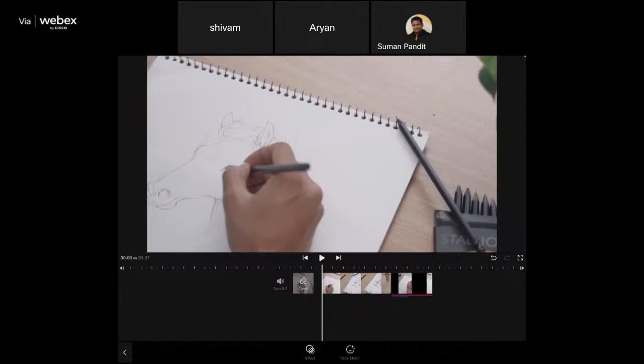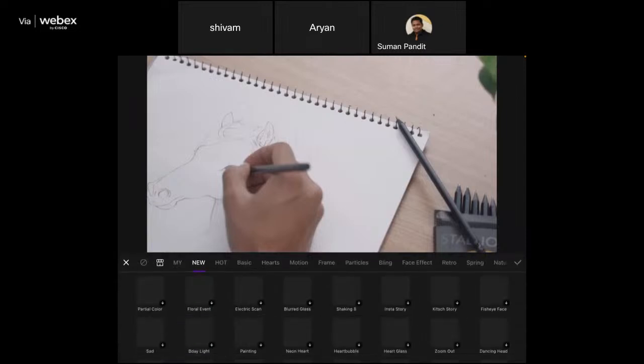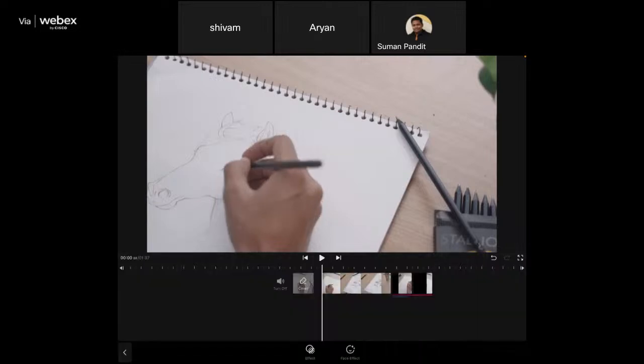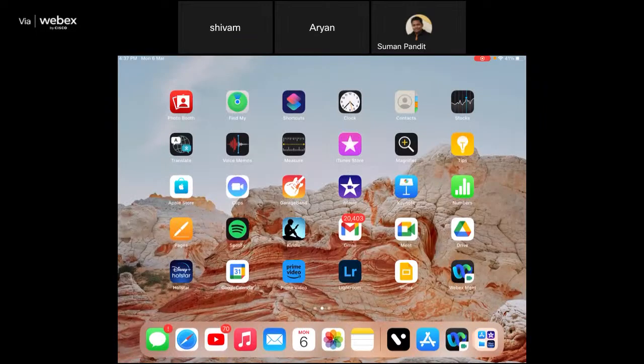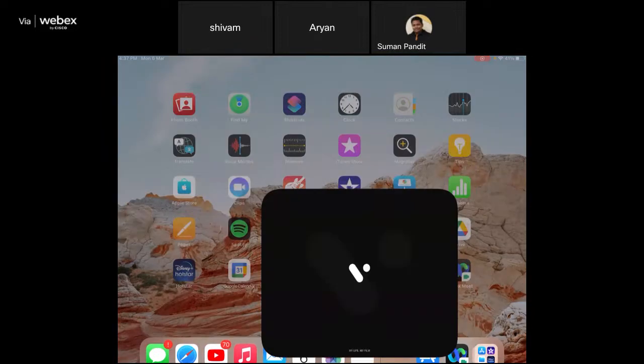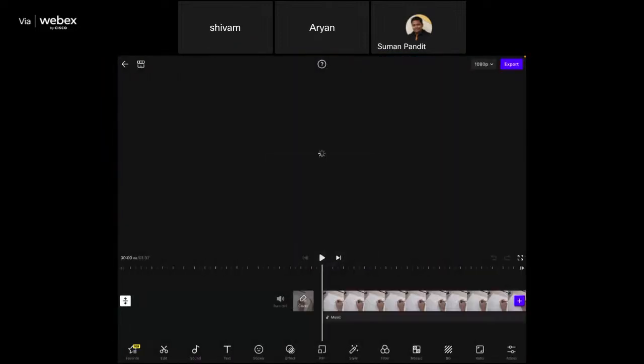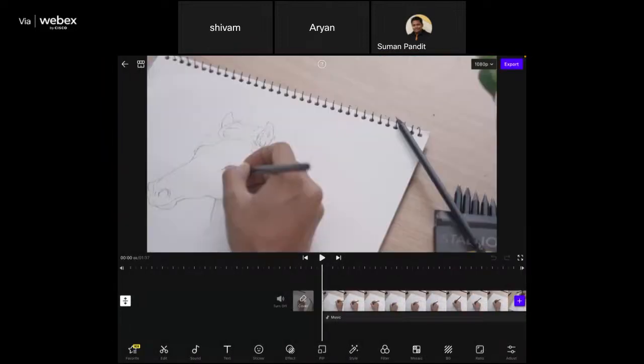Now you want to add some effect to it. Let's say maybe some kind of a color grade that you want to add to it. You can have those as well. You want to add some basic effects to it. Don't try to add a lot of effects. It doesn't look that great. So don't add too many effects, otherwise it hampers the quality of the video.